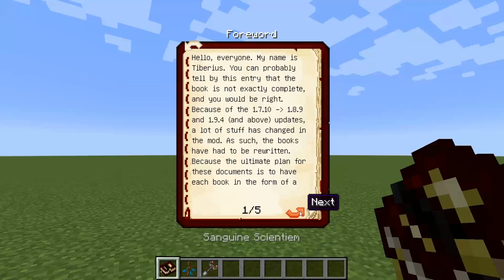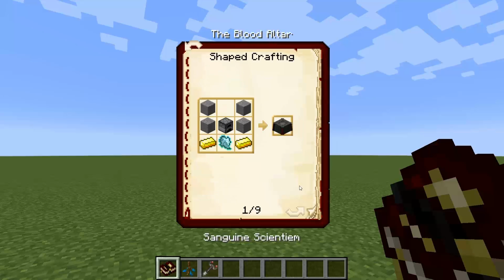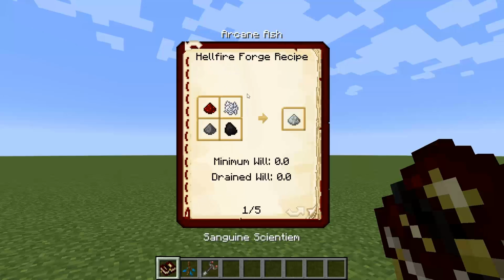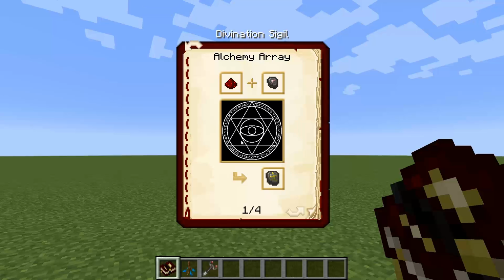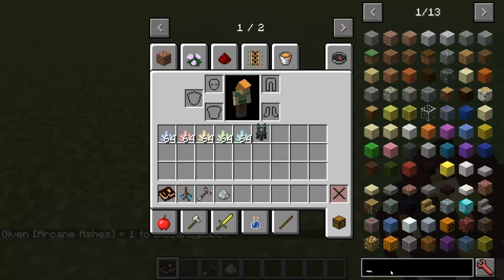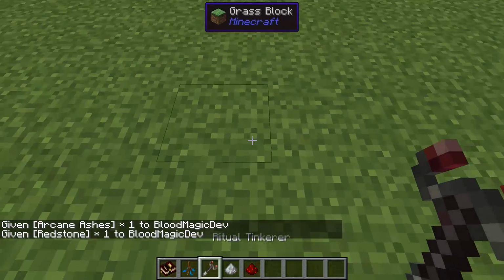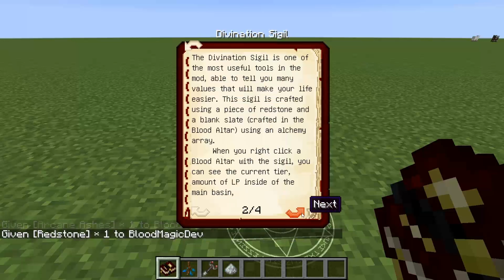So we can see there's a foreword talking about what this is currently and what I hope it to become. You have blood altar crafting. You can see the altar, how to craft it. Arcane Ash, you can see Hellfire Forge recipes as well as the required amounts. Divination Sigil, you can see that you have Alchemy Array Crafting, so you can actually see what the array is before you actually use it. And as you can tell, Arcane Ash and Redstone, it is the exact same as in here. Just showing you what to expect.